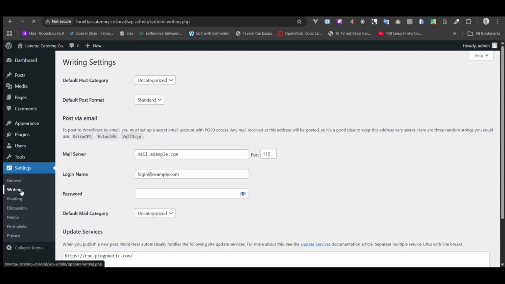Overall, the writing settings page is not something you'll modify very often. The most important setting here is the default post category. The other options can usually be left at their default values. Once you're done, don't forget to click Save Changes.